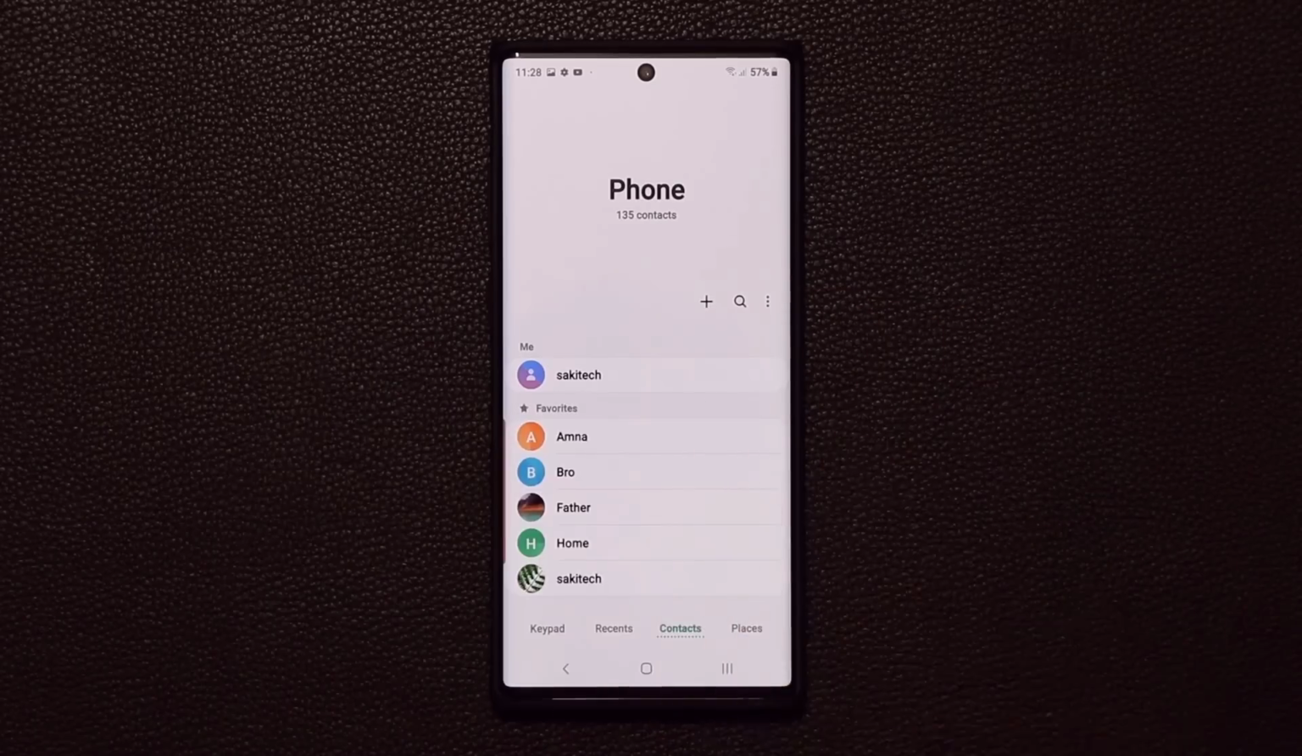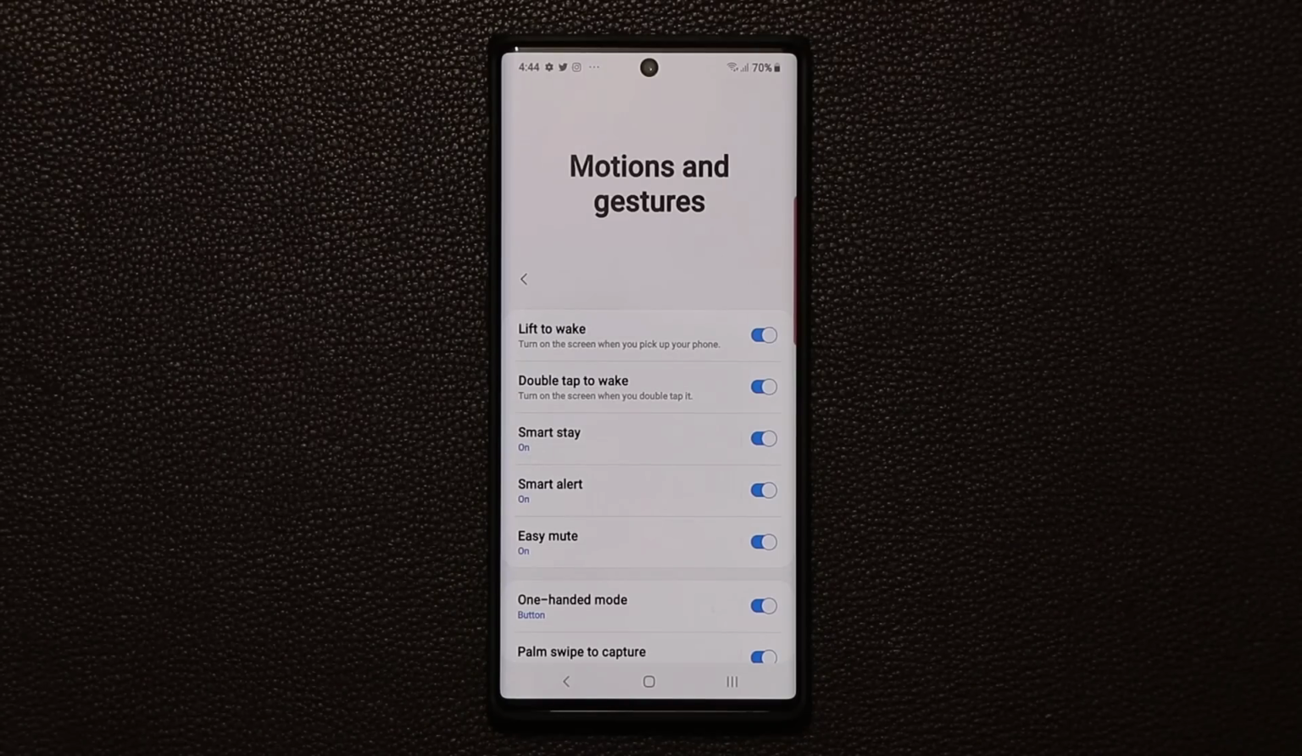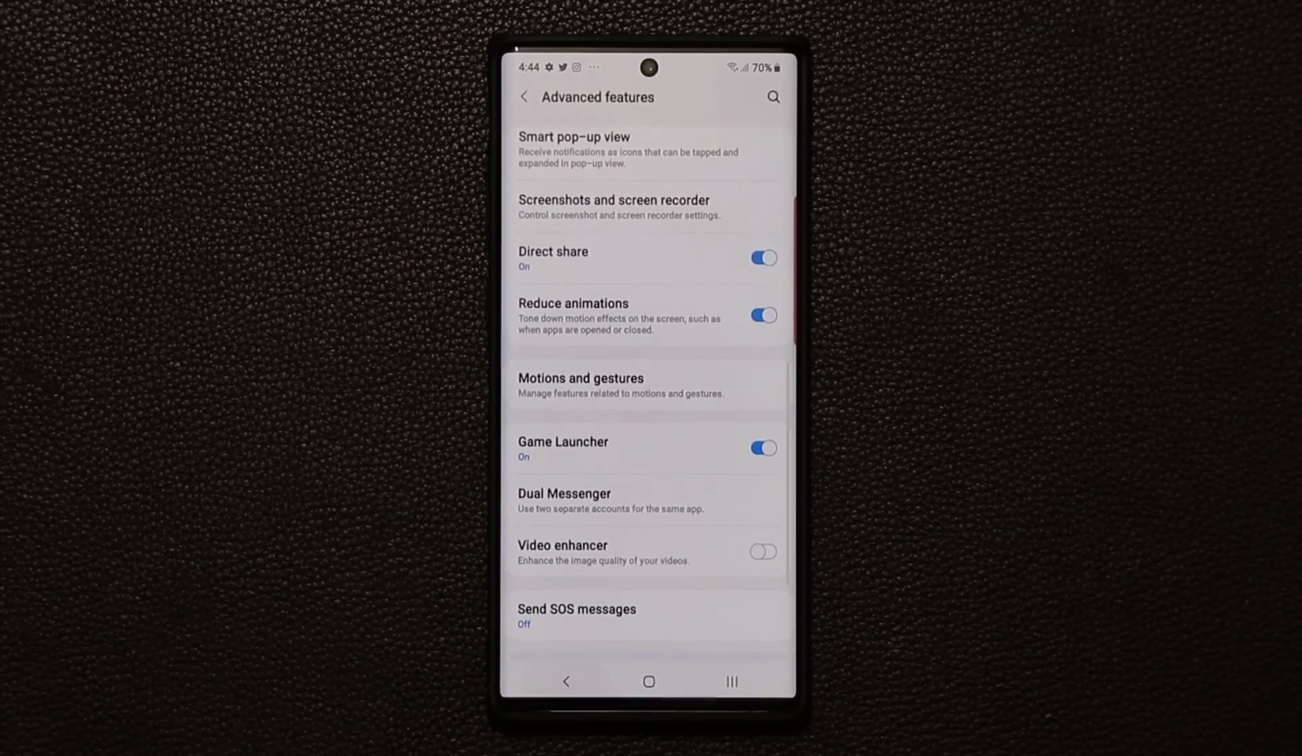If you swipe it all the way, it's going to call. If you swipe it all the way this way, it's going to send a message. So swipe, message, swipe, call. And that was the last feature under motions and gestures. So let's go right back to the main menu and continue.